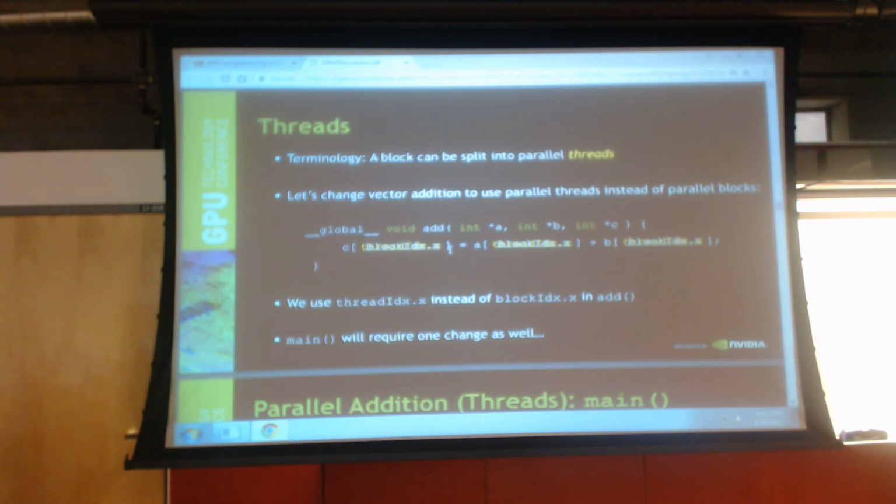A block can be split into parallel threads. When a block is split, the pieces are called threads. Let's change vector addition to use parallel threads instead of parallel blocks. So now instead of using blockIdx, they are using threadIdx. This is threadIdx.x, so each thread of add will have a different thread ID.